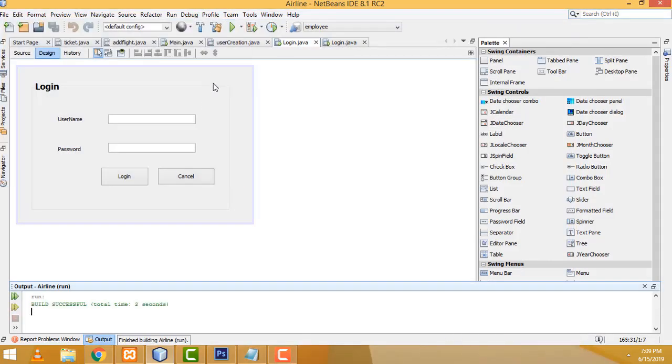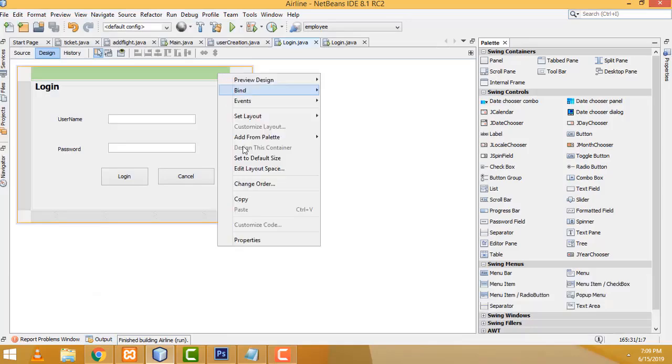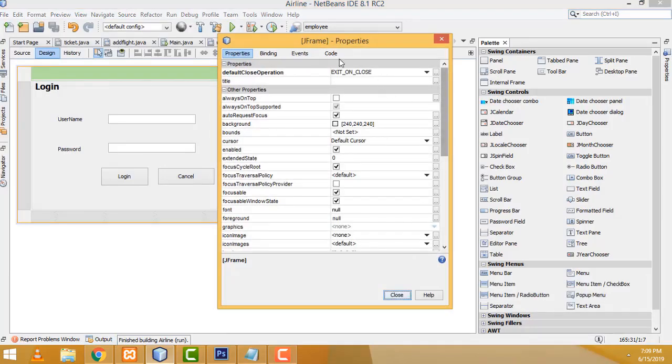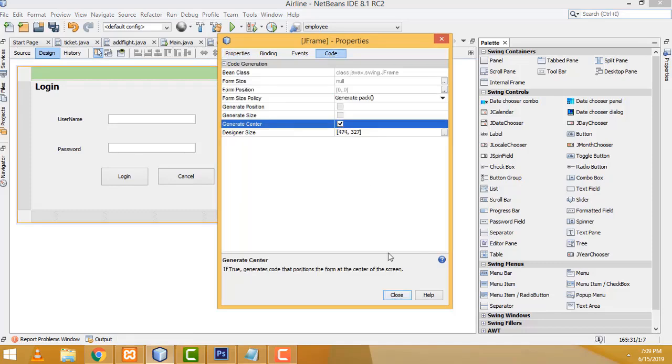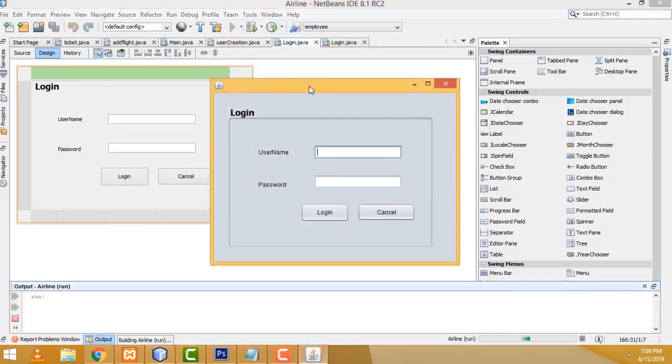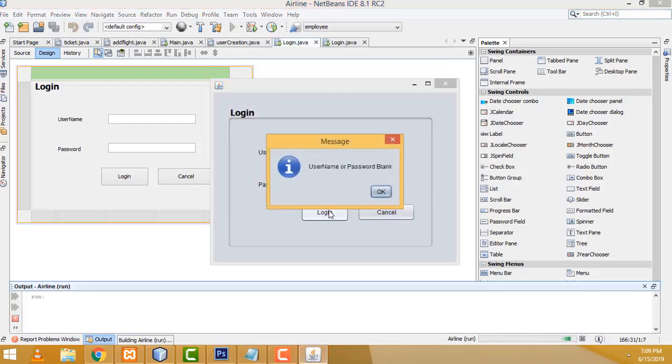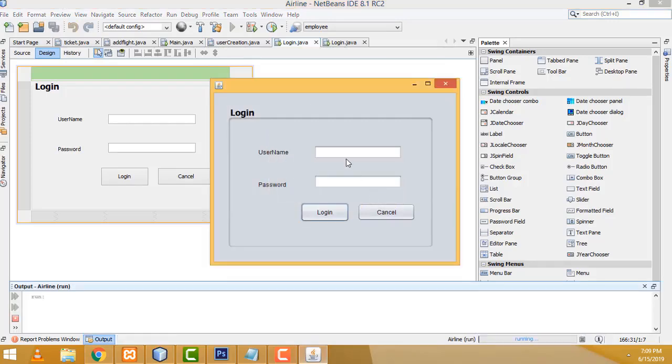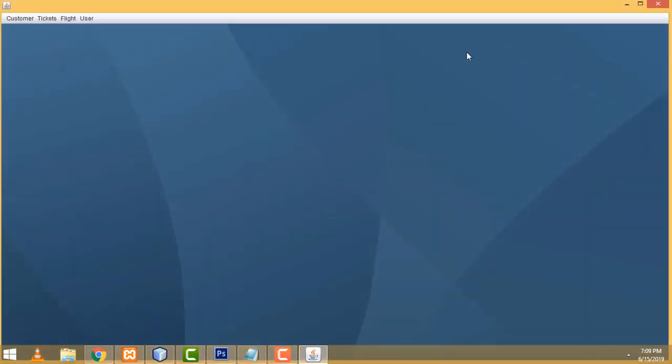Right, now when the form is loaded, it displays on the center. So right click, properties, code, generate center, right. Now let's show the program, right. Perfect. Now if you click login, username or password blank. Now here you have to write username John, password 123. This login successfully.